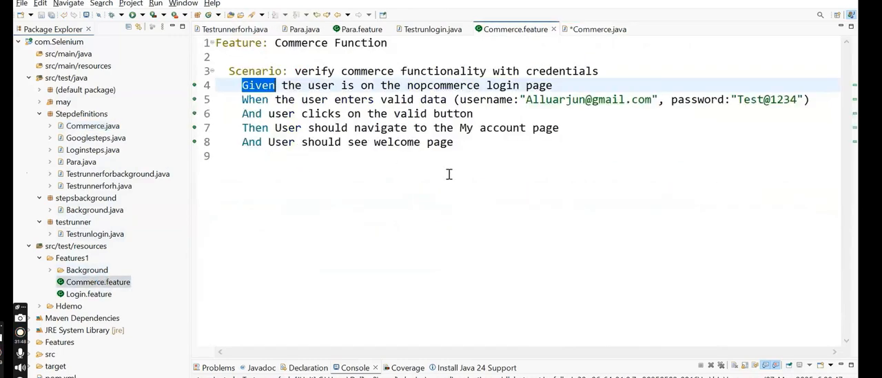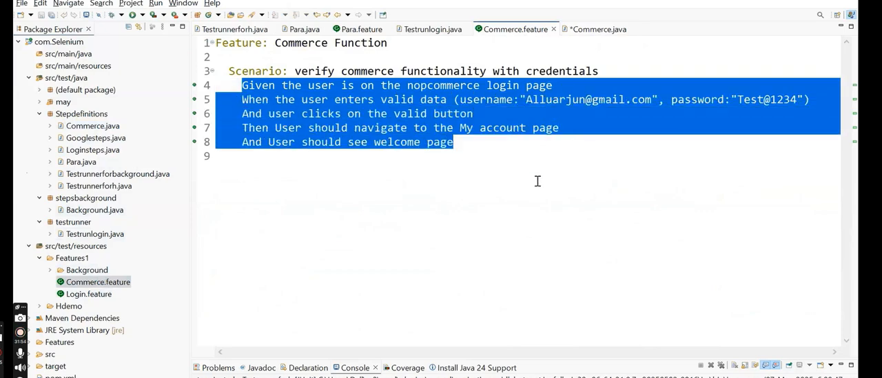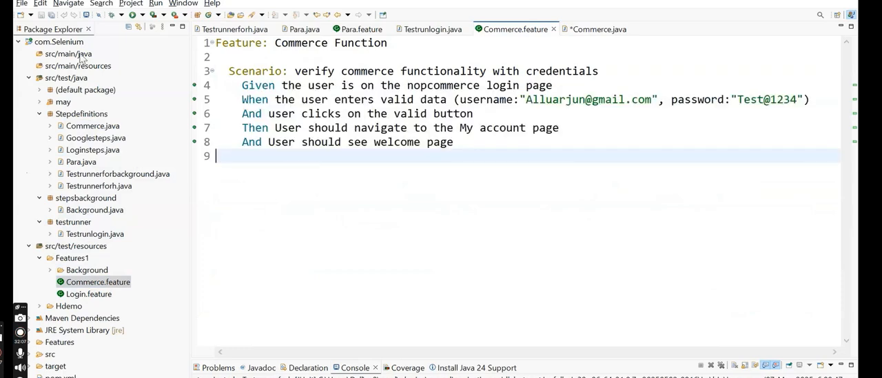Now I will go to the feature file. In that feature file, right click on this, and the Given, When, Then structure will be displayed. There are five steps here, but only four methods are available in the step definition class. One method is missing here, so the missing method will be displayed in yellow color.